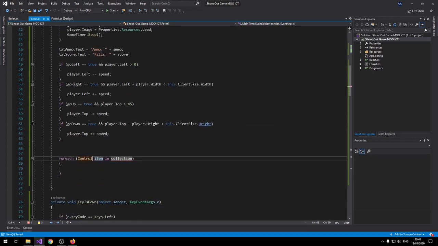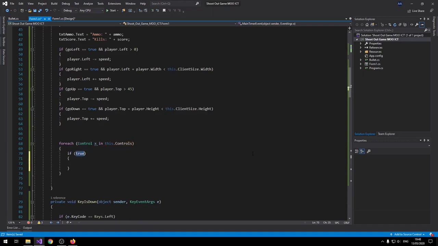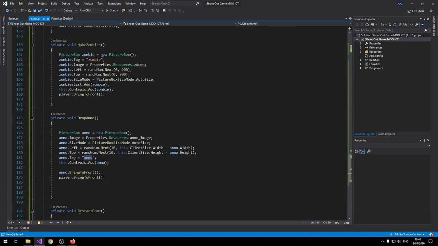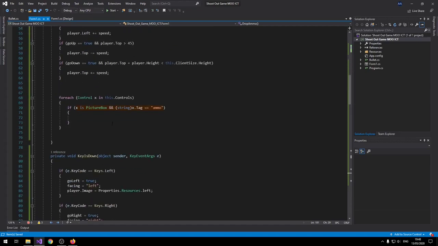Okay, so let's say control x in this dot controls. And in here we're going to check if x is a picture box, right? And let's do a casting, so string x dot tag is ammo. So the ammo that we are making here does have a tag called ammo, so we need to make sure we can actually interact with it and see if our ammo goes up after we have collected it.